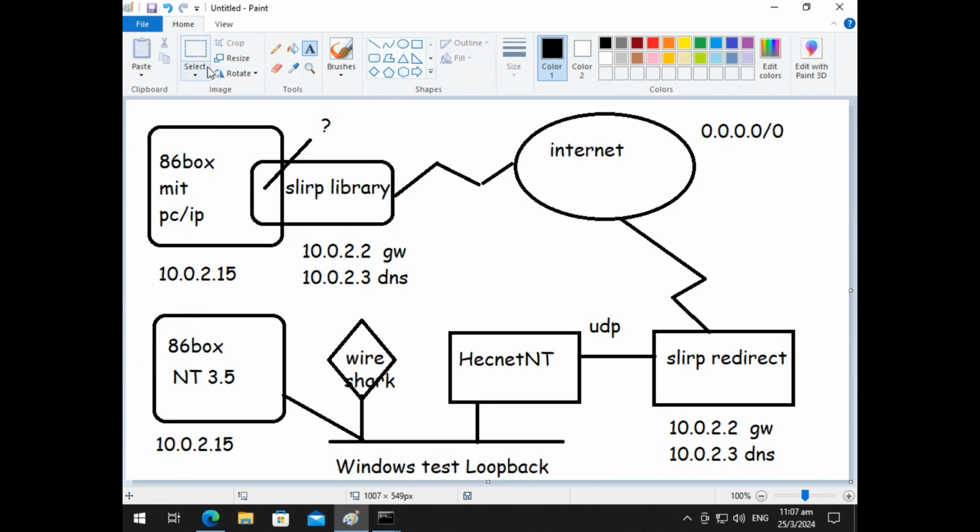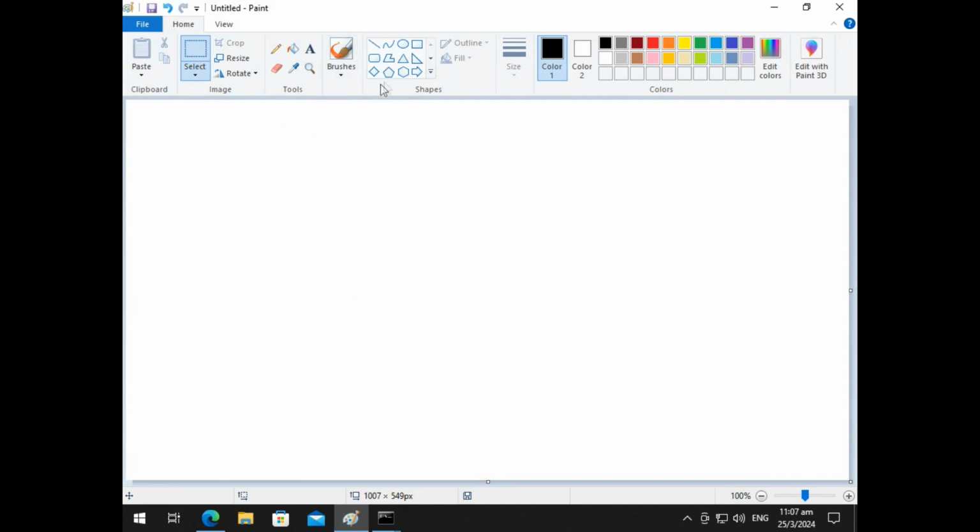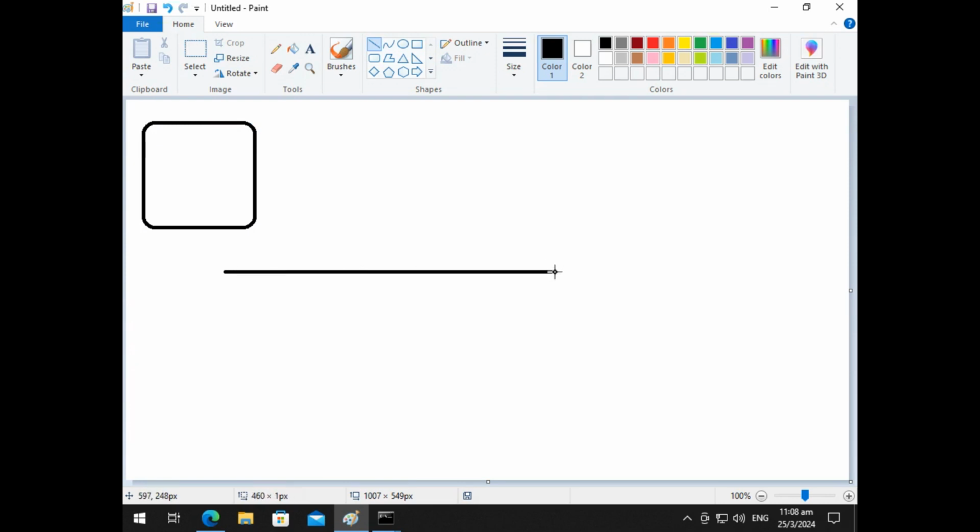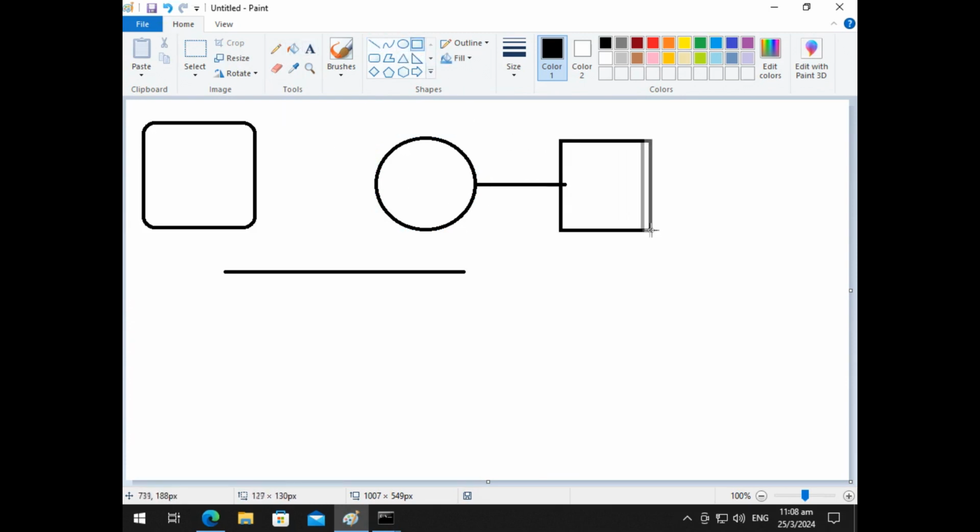So let's clear all of this and try a new configuration. What we're going to do is we're going to still have our 86Box MIT TCP/IP, and we're going to still have it on a virtual Ethernet. And this time what we're going to do is we're going to add a Cisco router, and then that Cisco router will in turn talk UDP to the same PCAP library, and then that PCAP library will in turn talk to the internet.